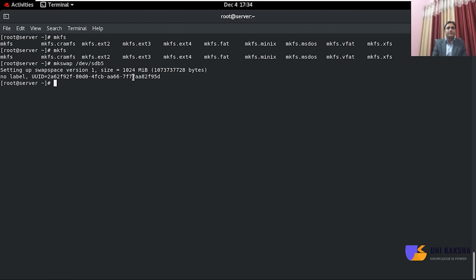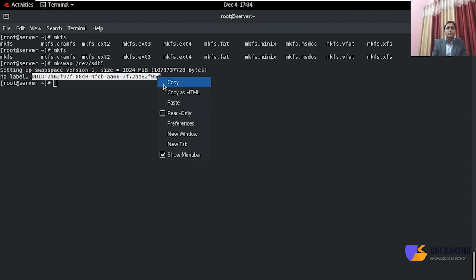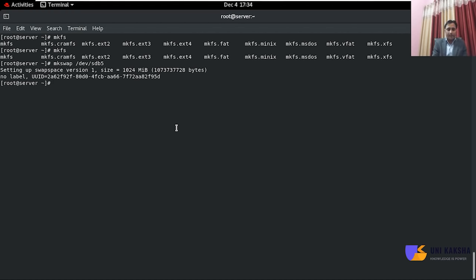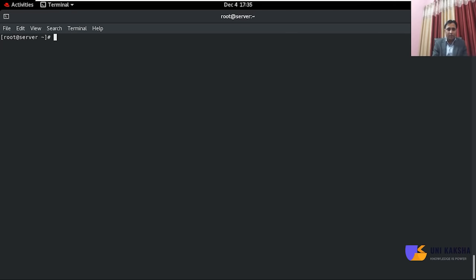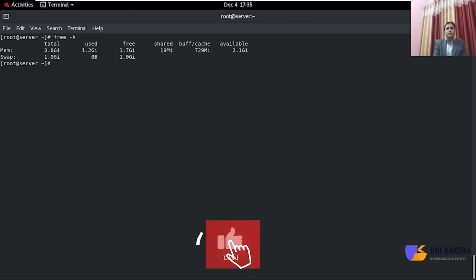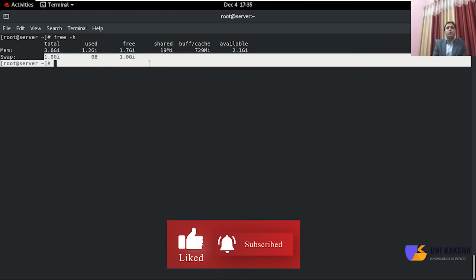Yes, you can see mkswap. This is the UUID value. Using this, you can mount it. Okay. df -h, sorry, not df -h, fdisk -l. Now everything is fine. Again, let me check now. When I have formatted this, has my swap space increased? No.